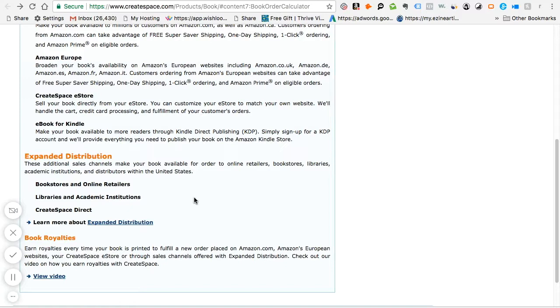And then the other thing also is that your expanded distribution will go through bookstores and online retailers, library and academic institutions, and as well as Createspace Direct. But one thing to bear in mind is if you want Createspace to distribute your book, your physical book, to libraries and academic institutions, you have to use their ISBN and not your own ISBN. For the others, you can use your own or theirs. But for the libraries and academic institutions, you would want to use theirs. So because of this, some authors who feel that they want to have their books in libraries and academic institutions, they may not choose expanded distribution.